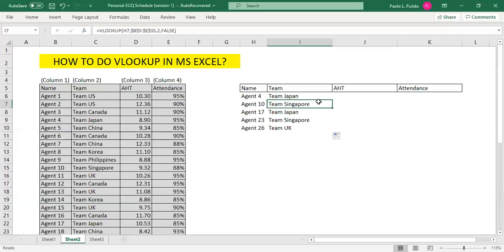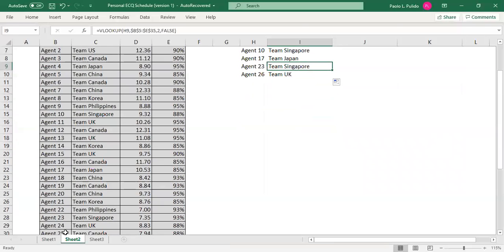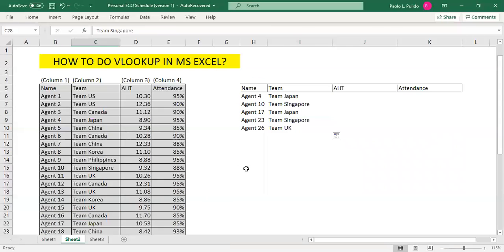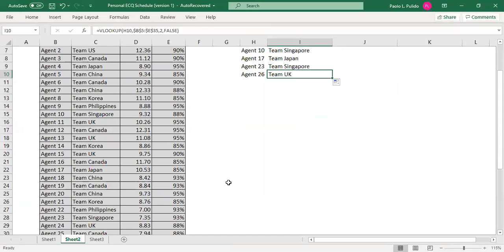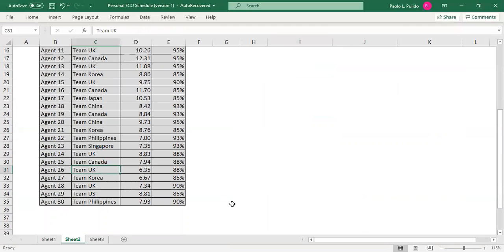But then you can see when I dragged it, the lookup value changed from H6 to H7. So this time, I'm no longer looking for the team of agent 4. I'm already looking for the team of agent 10. And here it's Team Singapore. So it's consistent. Here it's Team Japan, so agent 17 is consistent. And then agent 23 is also Team Singapore. And then agent 26 is Team UK. So all are consistent.